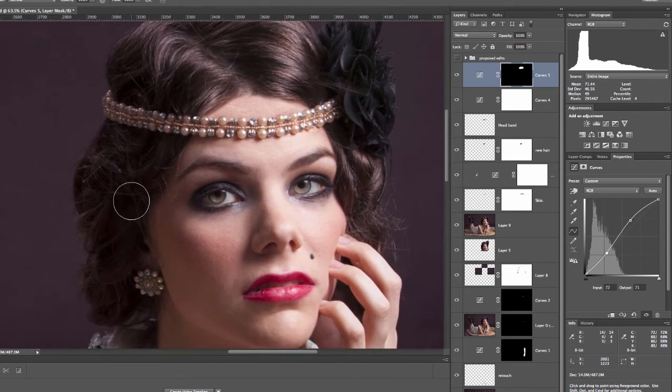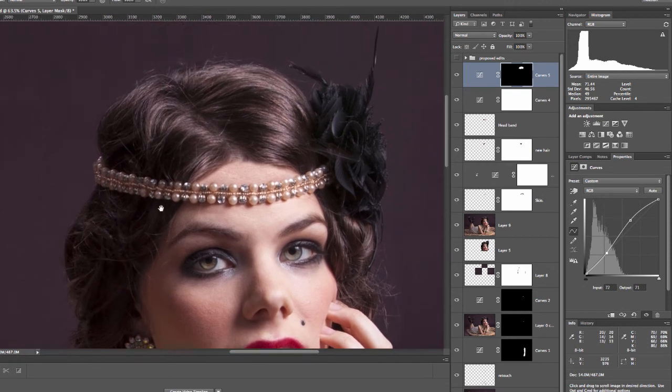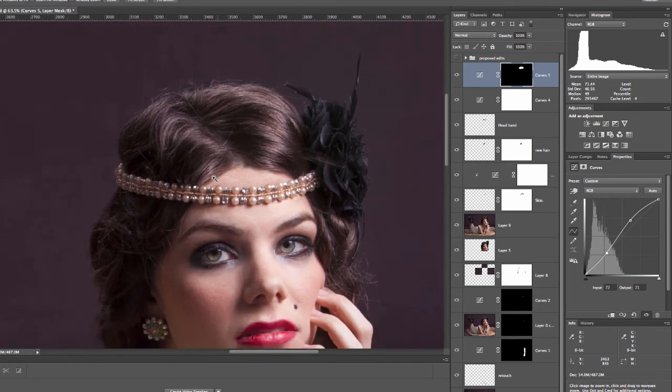Now, if we wanted to, and I'm not going to go into it, we could go back to our raw file and bring this up a little bit to where we see a little more detail. But that's just to taste. If that's something you want to do and you want to see a little more detail, you can do it. But I think it's fine the way it is. So let's zoom back out here.